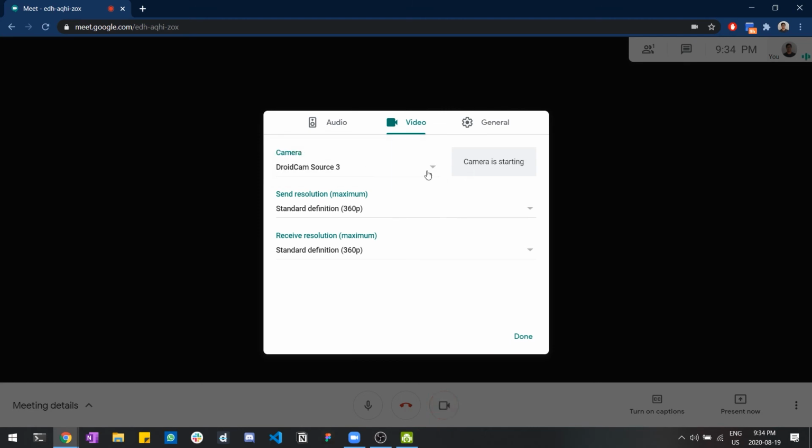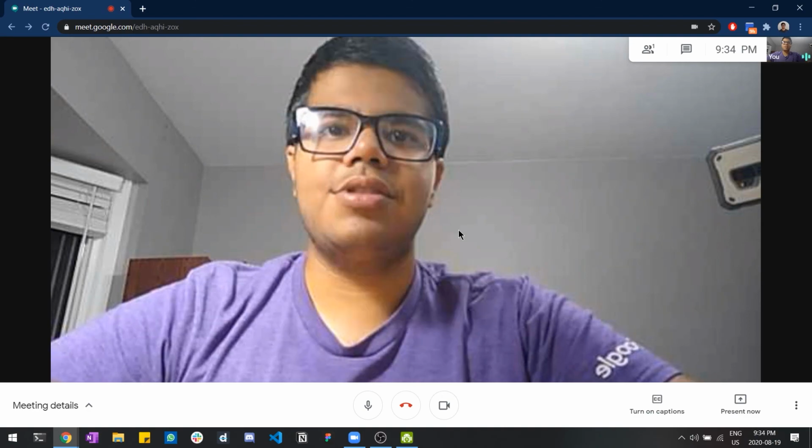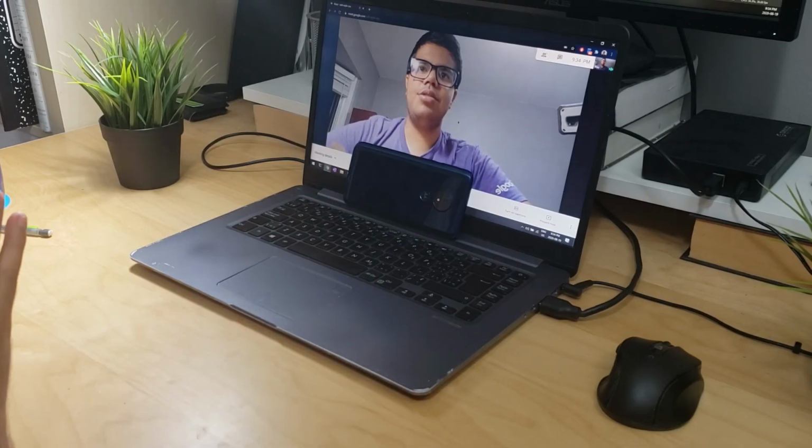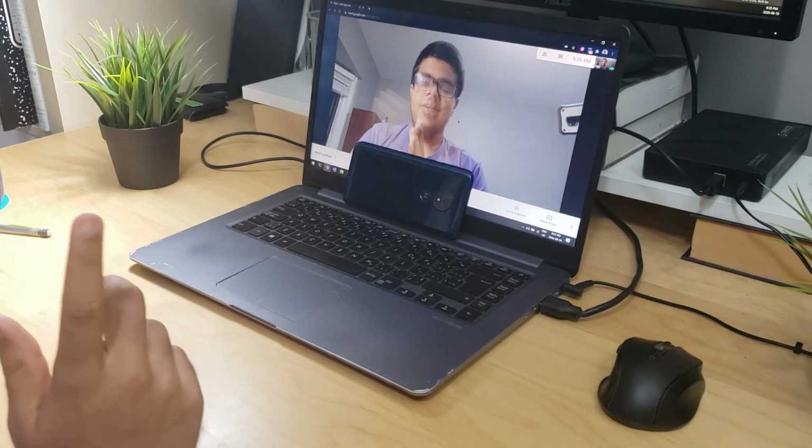Camera failed. That's because it's being used by something else. Droid Cam Source 3, no standard resolution, 360p, that's fine. So as you guys can see, that's working. This is a little bit laggy, but if you guys have good Wi-Fi, this should work quite well.